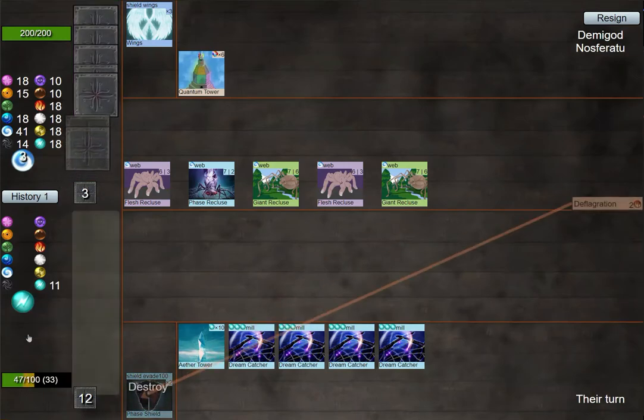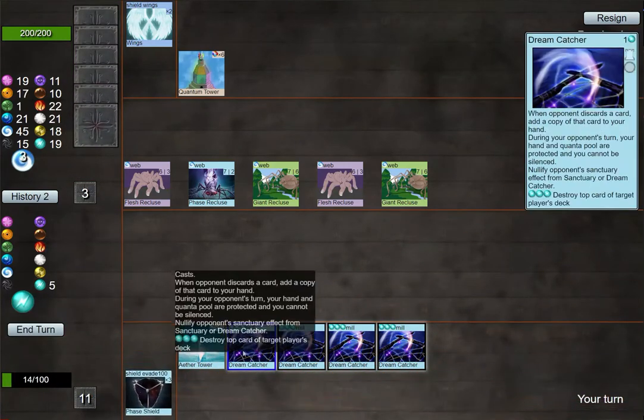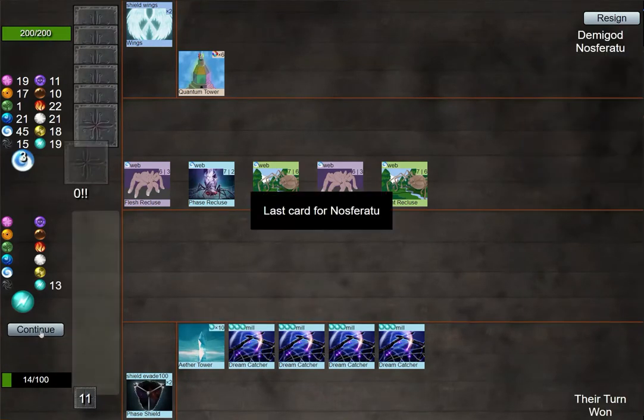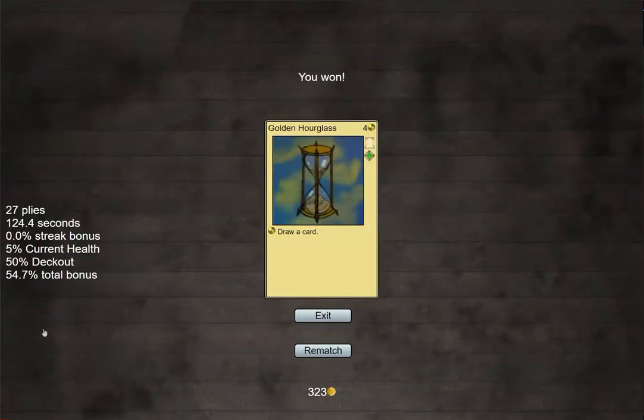So, all right, destroyed, don't care. Last card for Nosferatu. Continue. And that's how you farm a demigod.